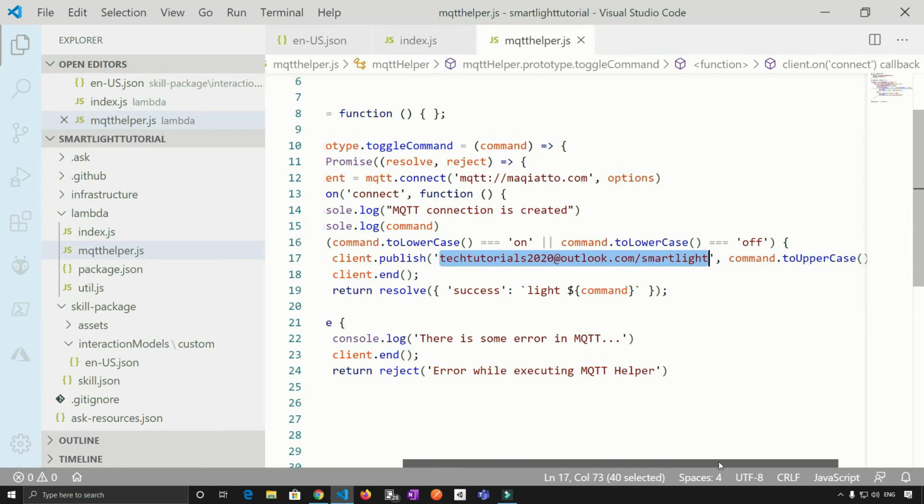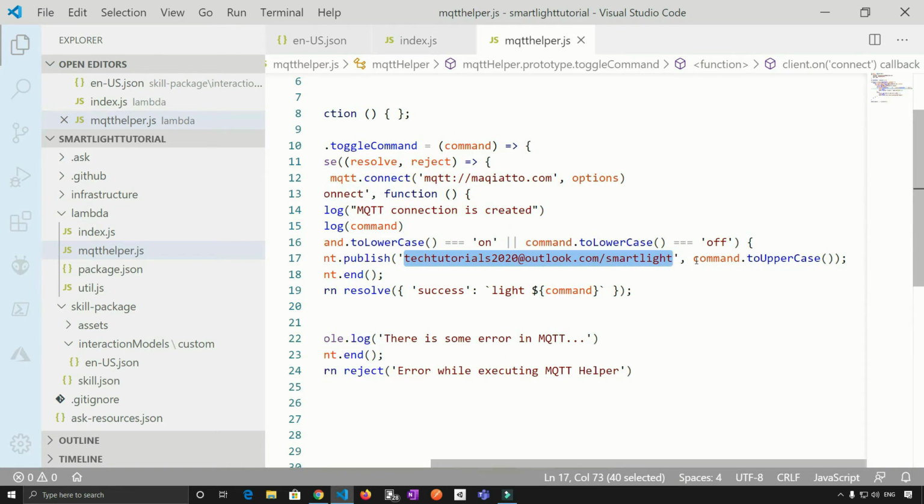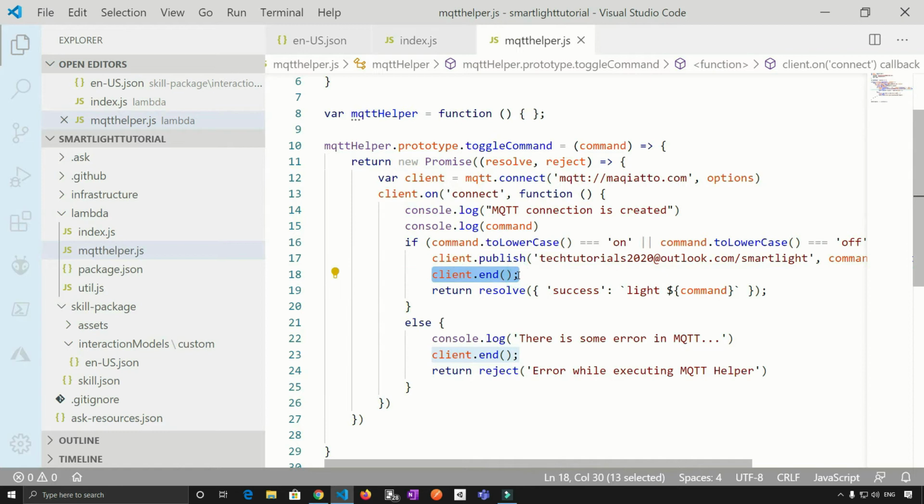Other thing to note is we are just sending the values in the uppercase. And here we are ending the connection after the publish is done, and then we are returning the resolve. If connection is not made successfully, that means there is an error. In that case, we will end the connection and we will return the reject.